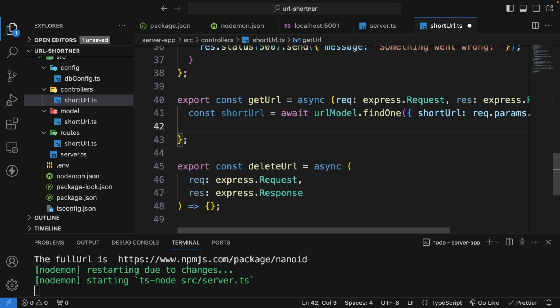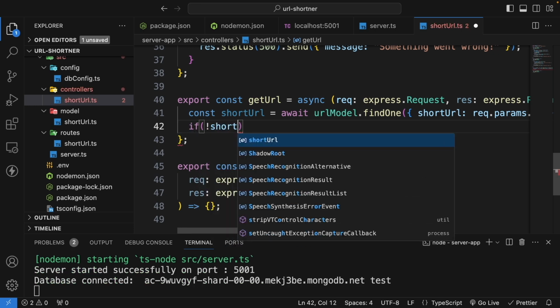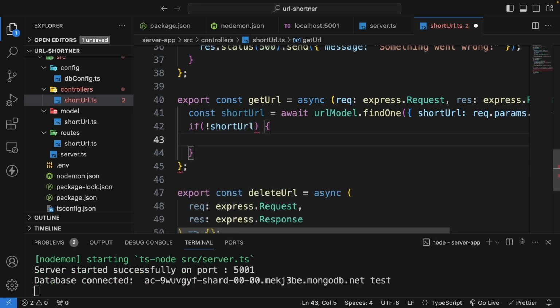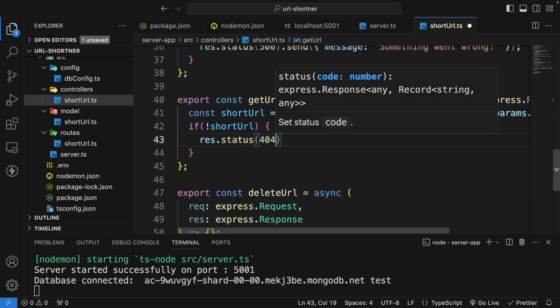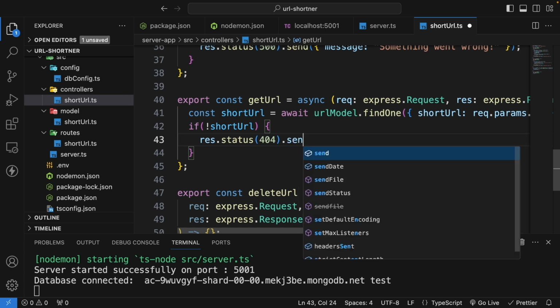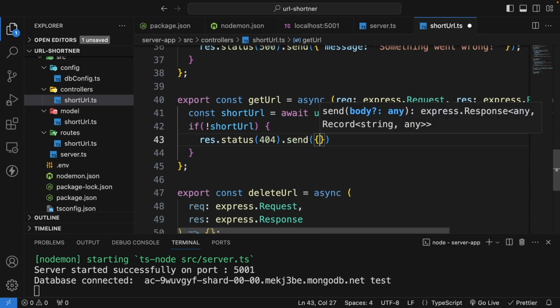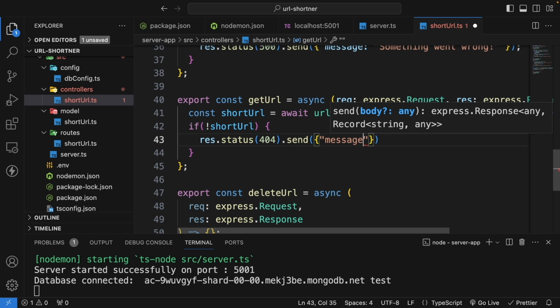Next, if we don't have this short URL, then in that case we are going to have a response status of 404, and we are going to have send, and let's have the message. So I'm going to have the message, and we're going to have that full URL not found.